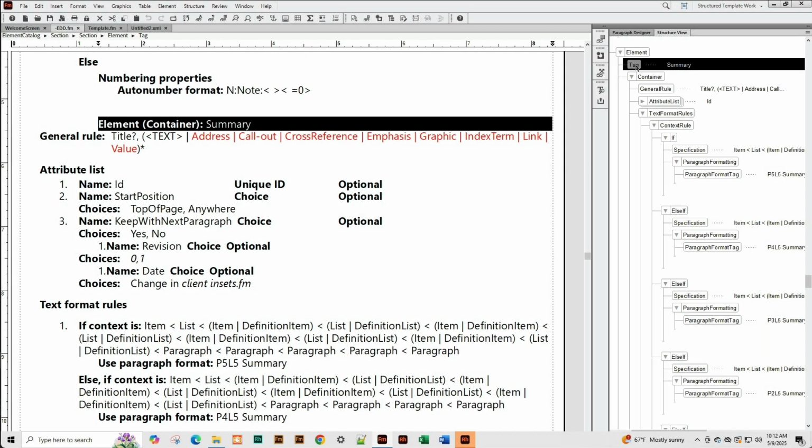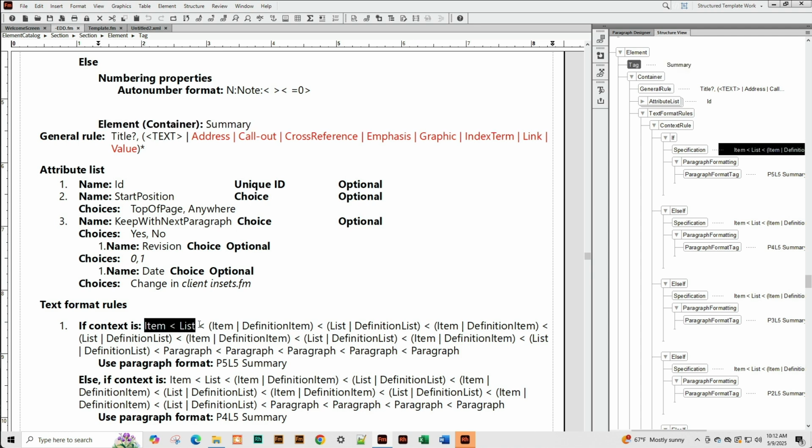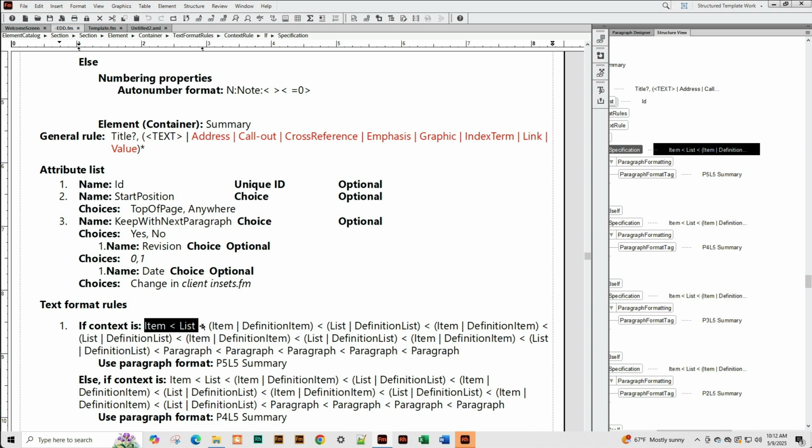Understanding the options that you have inside of a general rule is key to becoming an EDD developer. Not only do these rules come in handy when you are specifying the general rule, the elements, and the order in which they can occur, but you can also use those same conventions inside of text format rules. In this case, my summary, when it's found within an item and a list, that's one context.